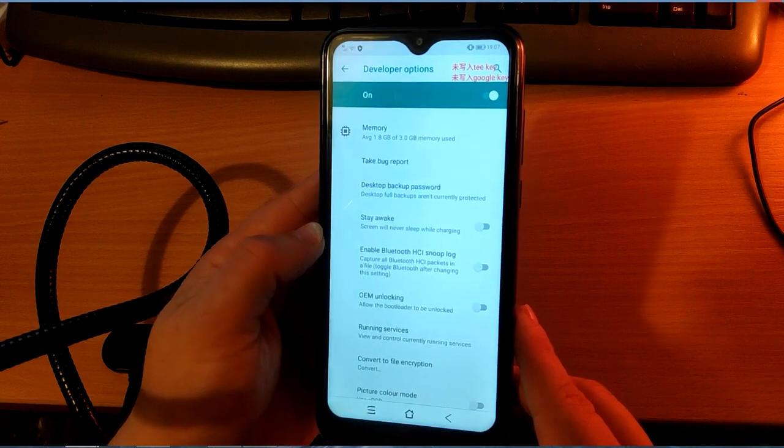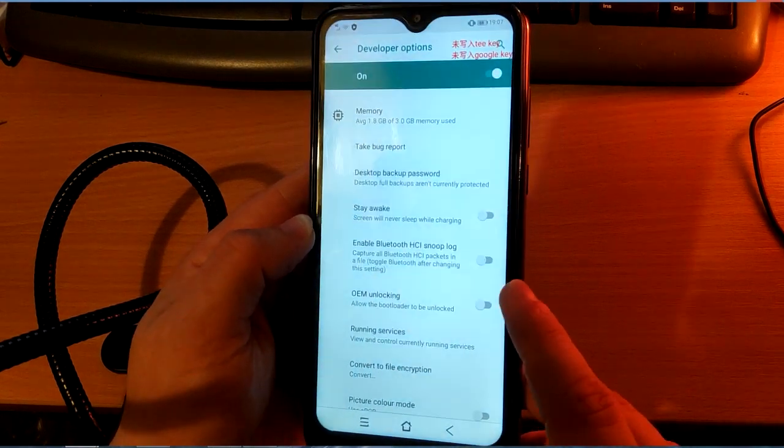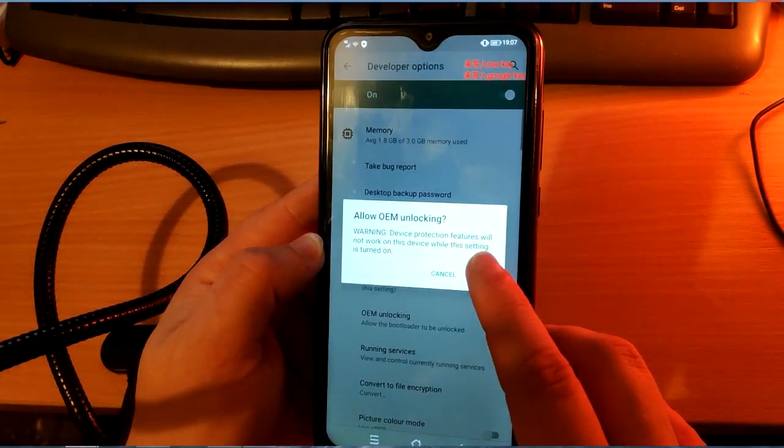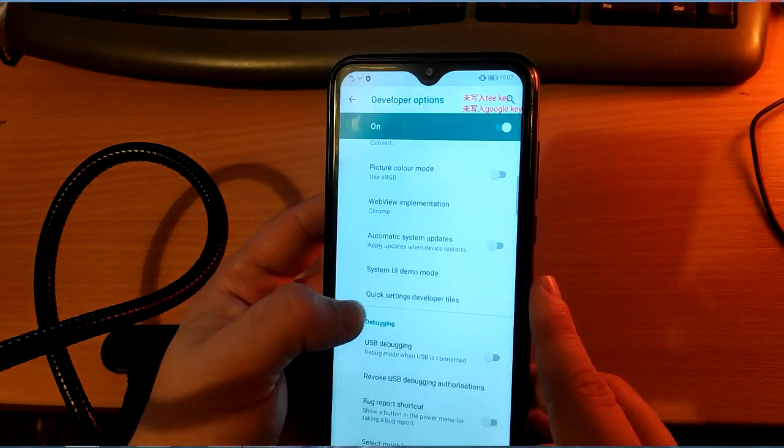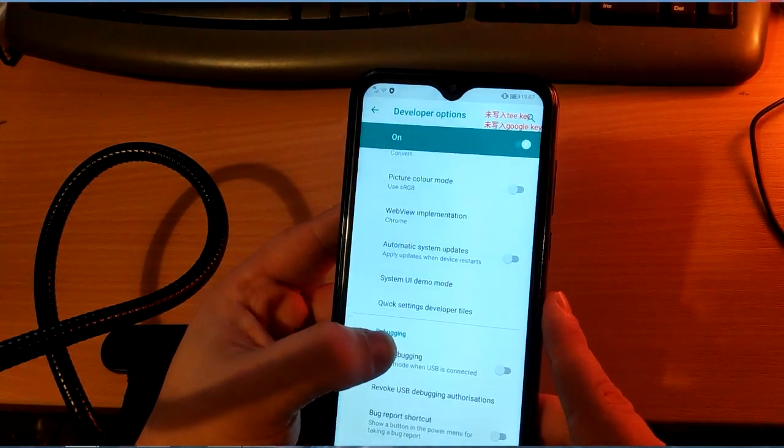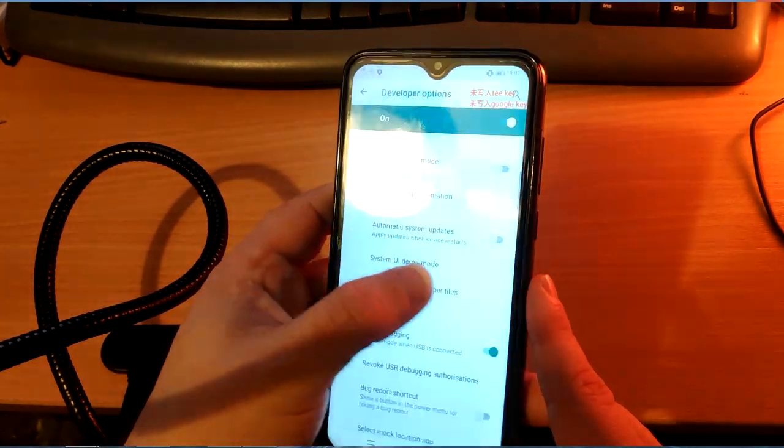Now with this we need to select OEM unlocking, so I'm going to enable that. Okay, and then we need to go down to where it says USB debugging, so I'm going to select that as well.